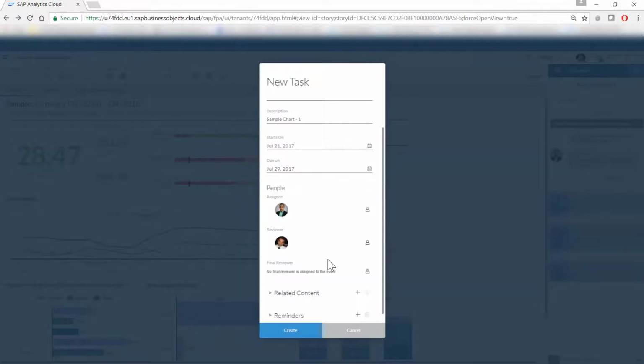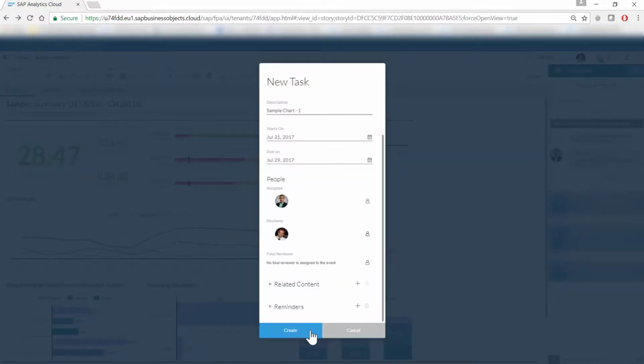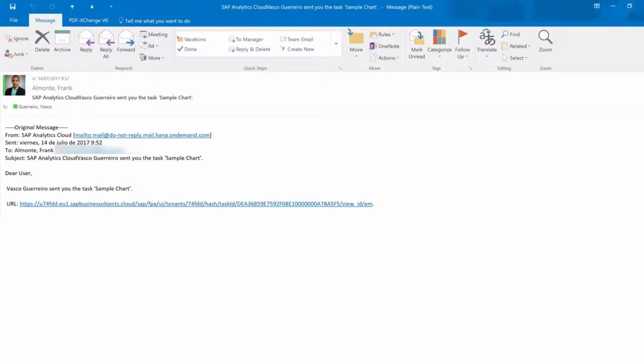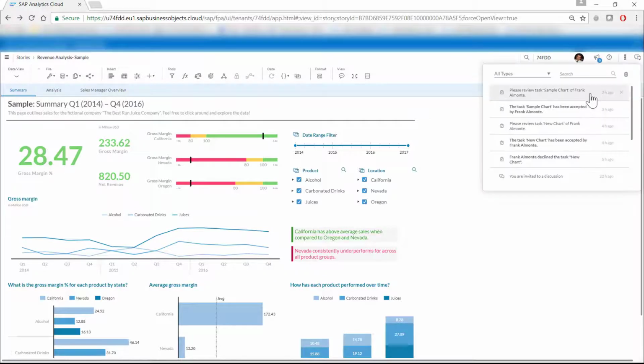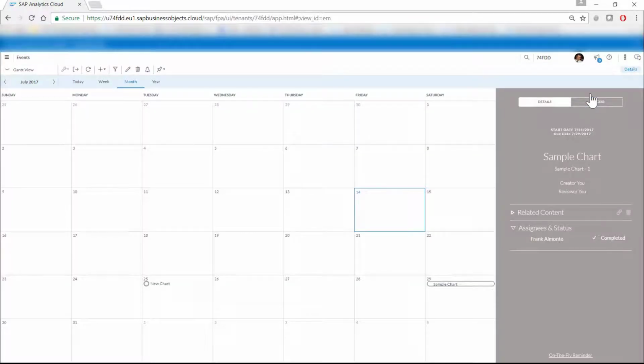Once the information is completed, I can hit OK to move forward. Frank will receive a new email with information related to the task. Right now, I'm going to open the task on the Notification Center and see Frank's calendar.